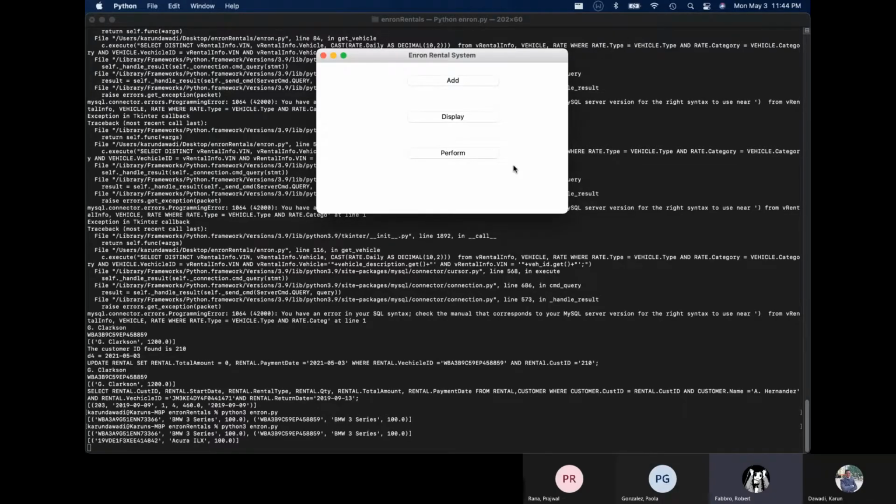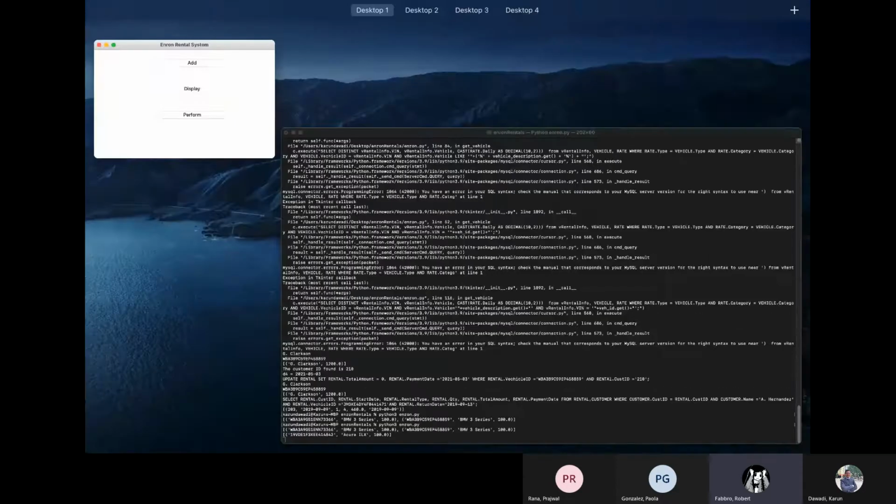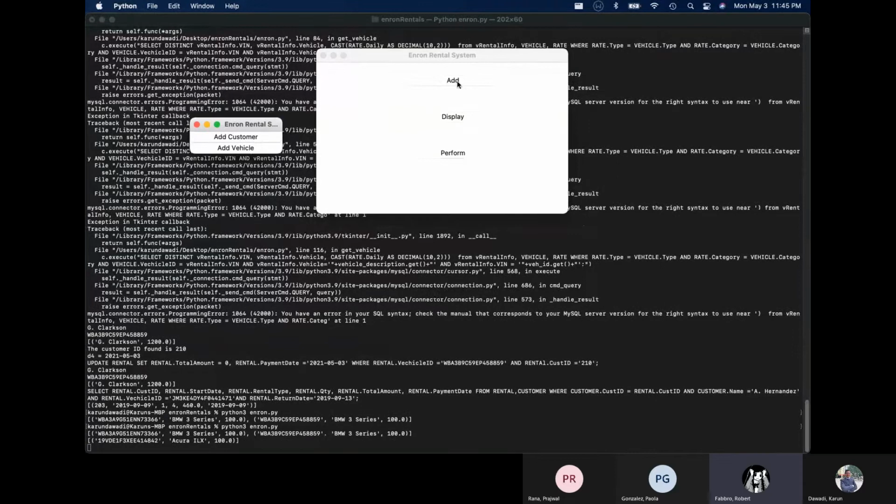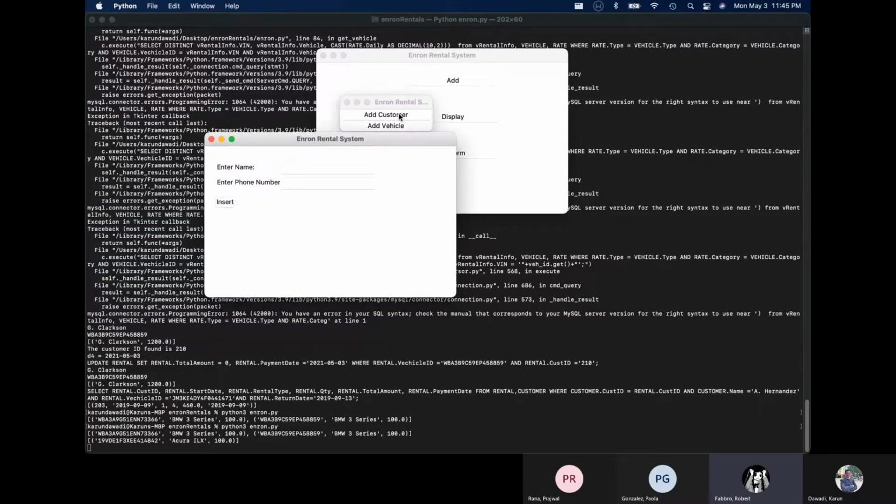We are now showing off our final project for CSE 3330, and we have called our project the Enron Rental System. So I will first show off the add functionality that I worked on. With an add, you have the ability to add customers and add vehicles. We will first add a customer.